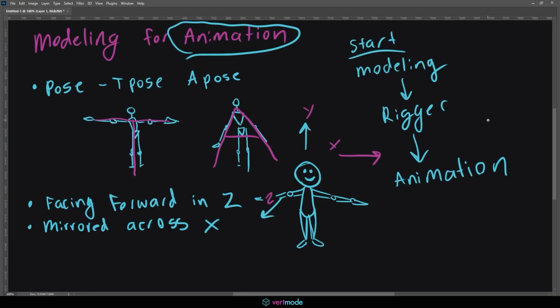That's the reason why there is extreme value in learning the entire pipeline when you first start your journey as a 3D artist. You need to understand how each of the disciplines is going to operate. So let's say you're a modeler, you can create a model that the rigger is going to be able to rig, and maybe it makes the rigger's life a little bit easier. Likewise, it's a model that will animate well, so it'll make the animator's life a bit easier.